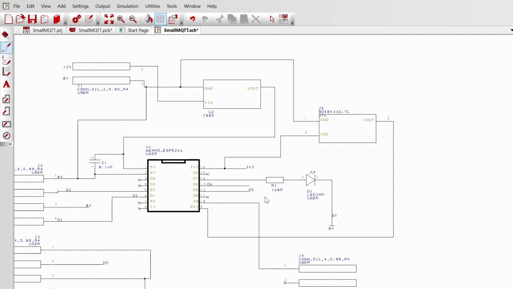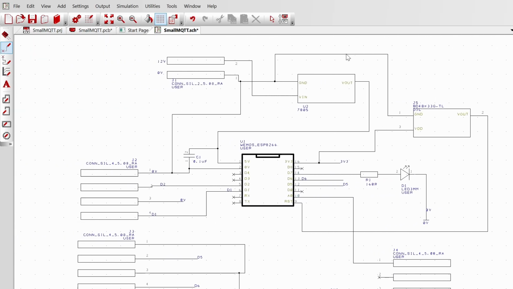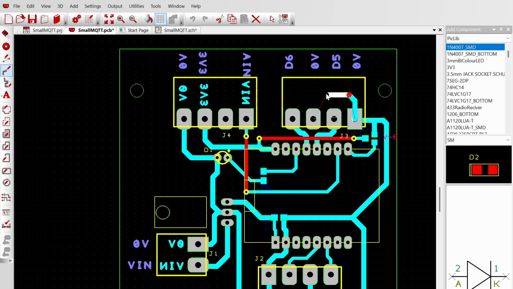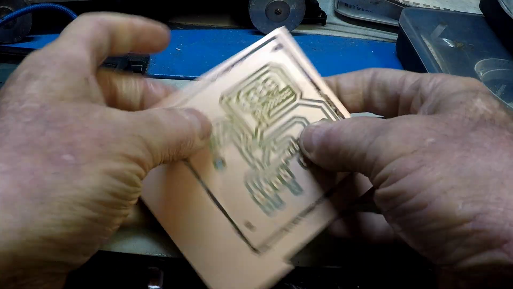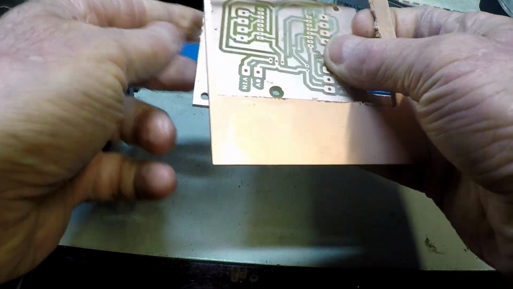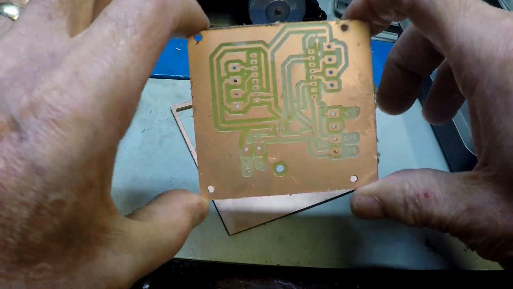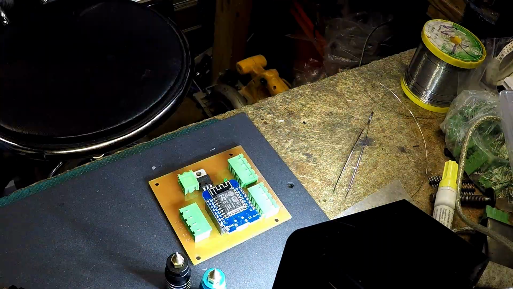This is just a proof of concept, so it doesn't really need to be anything fancy at this stage. And then I created a simple PCB to test it with, and as usual use my CNC router to make it. And then a bit of manual soldering.